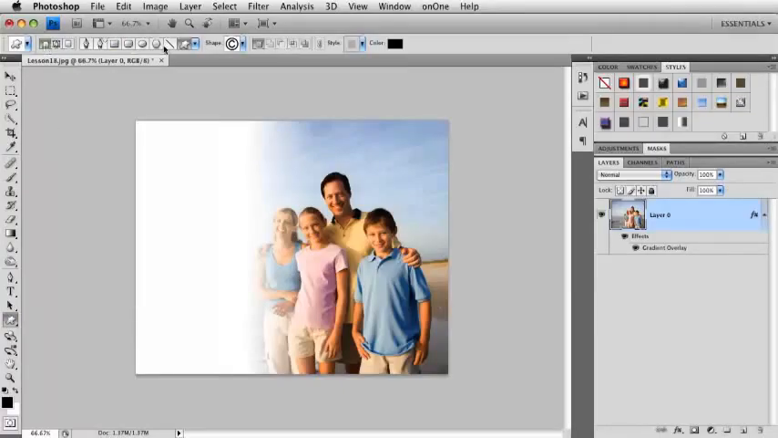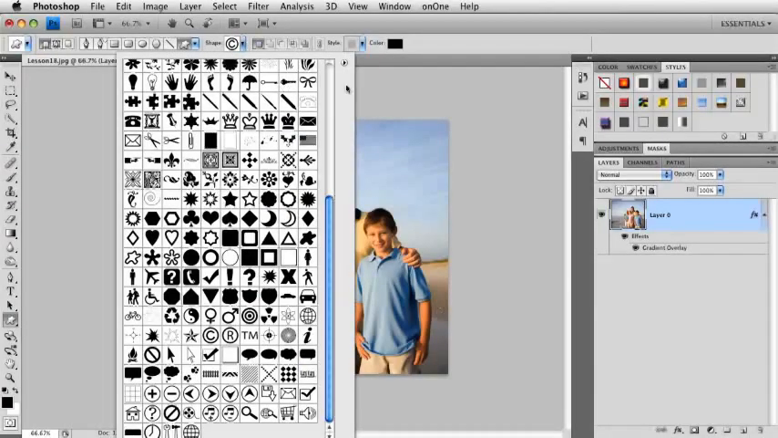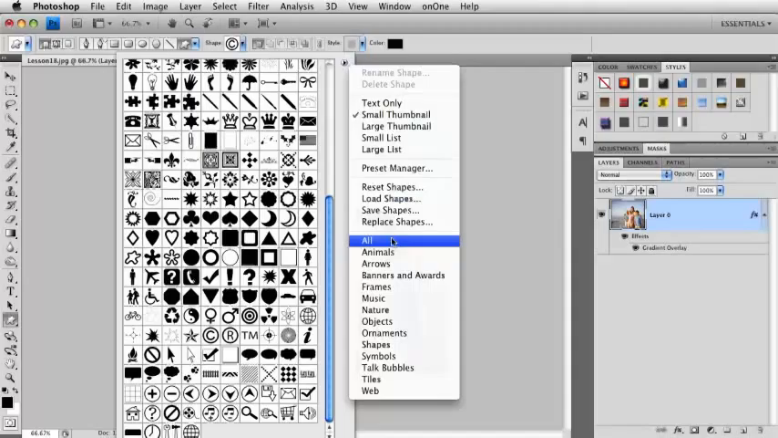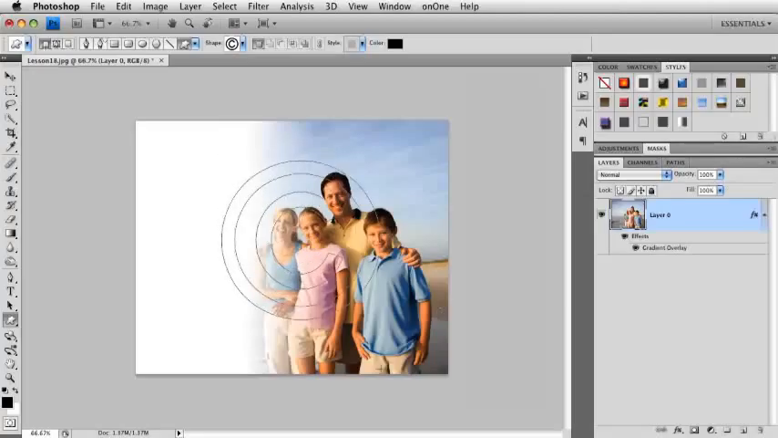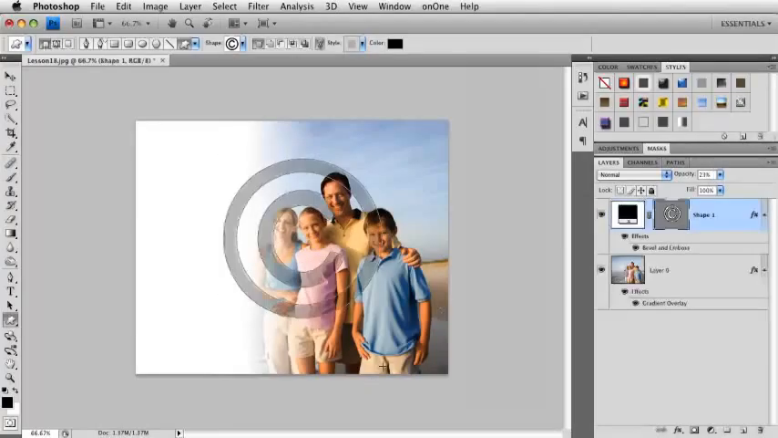Again, we're going to talk about these a lot more in the next lesson. Under this shape picker here, make sure you load all shapes. Just come down here to all. You can click on that little flyout menu, and I'm going to choose the copyright symbol. I'm just going to drag out a shape onto the canvas here.